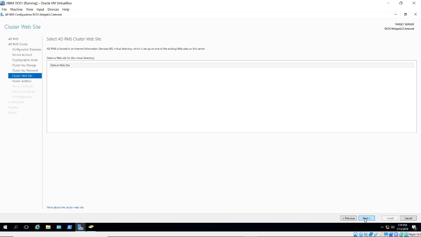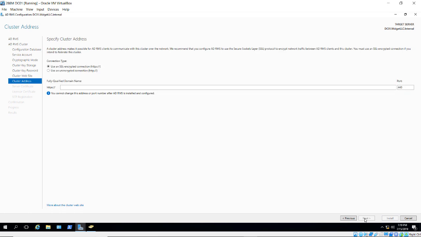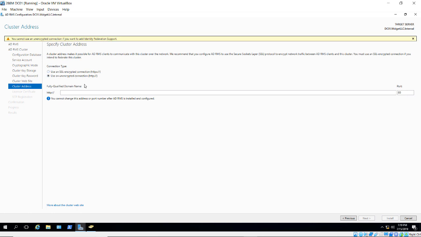And now it's going to create a default website for us, which is what we want to do. And at this point, you can choose an SSL connection. You'll need a certificate if that happens. But for our test purposes, we're going to choose an unencrypted connection, which of course is not recommended for production. Under the fully qualified domain name, we'll put in the name of our server with our Active Directory domain name. And we'll click Next.